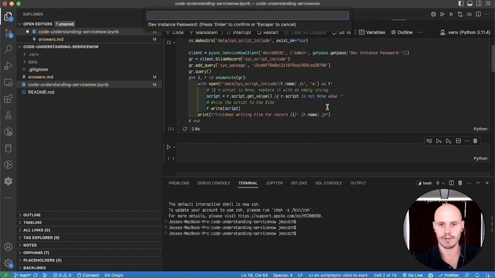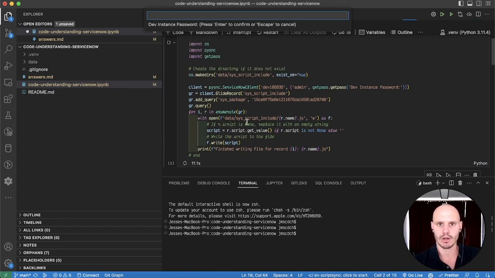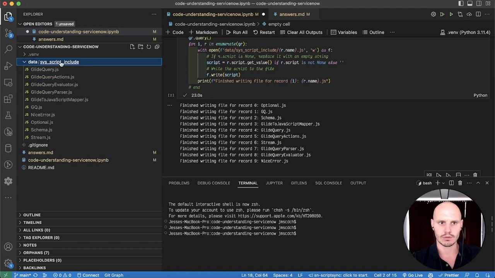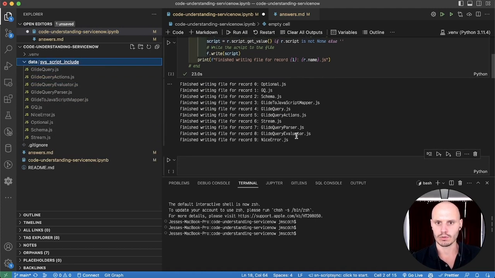It should give us some feedback on what it's done, what it's written to the file. Sorry, it's asking for my dev instance password. And there, it's written these files. If we go into data, script include, we see those files have indeed been written. So cool, so far so good.